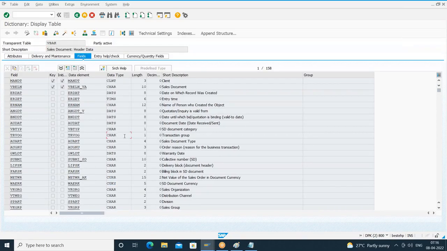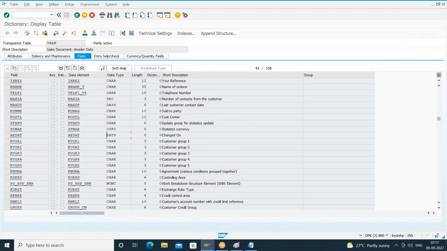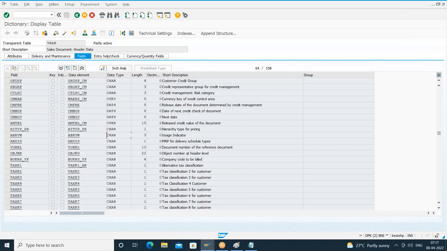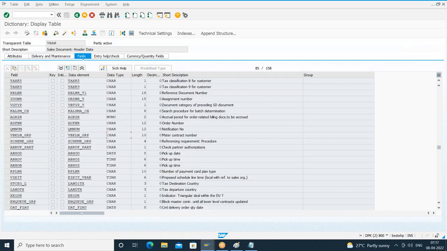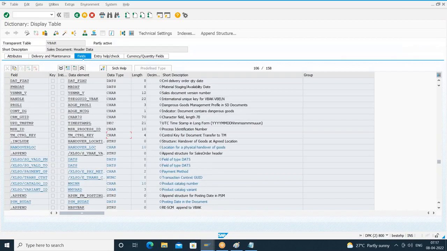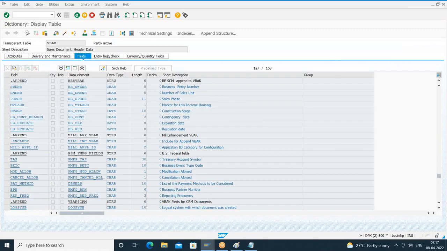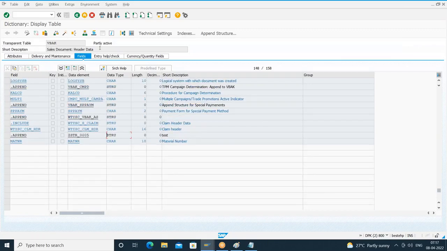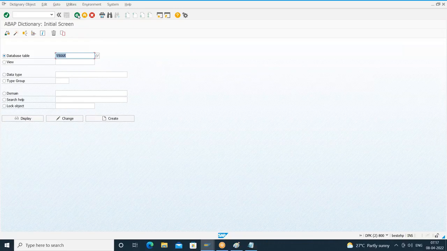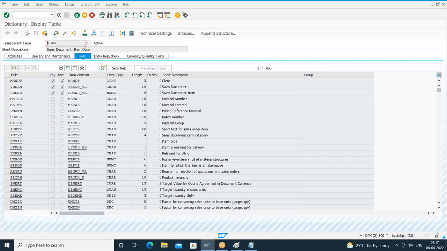So do you have any field whose data type is quantity here? Page down. I don't have in this table. Let me go to the VBAP table, sales document item table. Here, let me check for quantity. I can see there's a field called GMENG. What is this here? Quantity. Target quantity in sales unit.